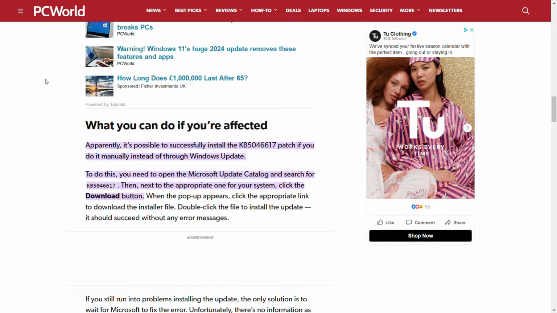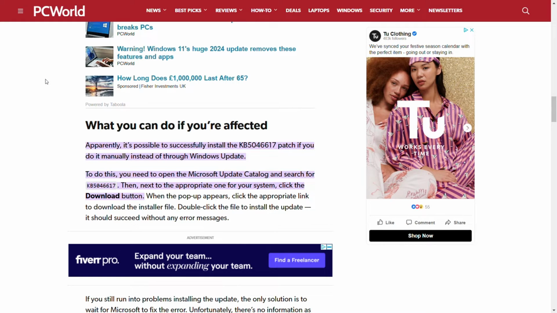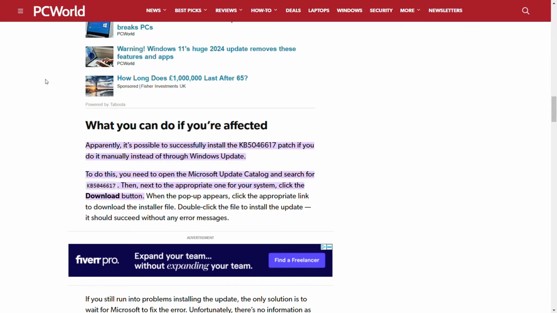So if there's any error in the update, you can do this manually. For this, you will need to open the Microsoft Update Catalog, and after you search and open it, you will need to search KB5046617. From there, you will see which is appropriate for your system. It really depends on your system and its features. Then you will click on the download button.